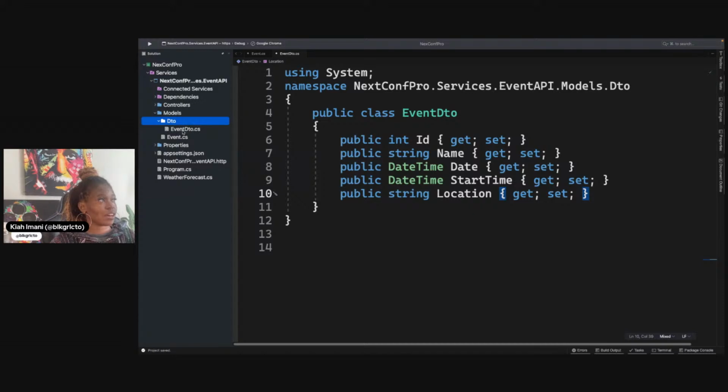All right, so we got our model, we got our DTO, and then our next step is we got to figure out a way to map the event DTO to our event model. And to do that, we are going to install a package called AutoMapper.